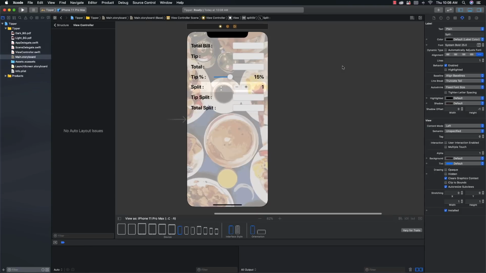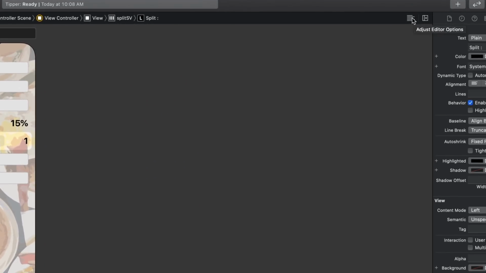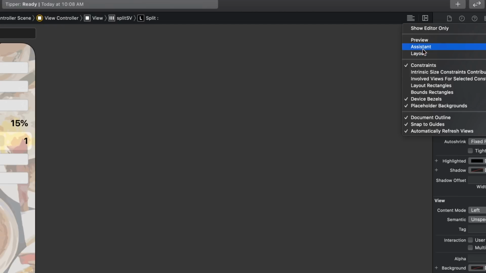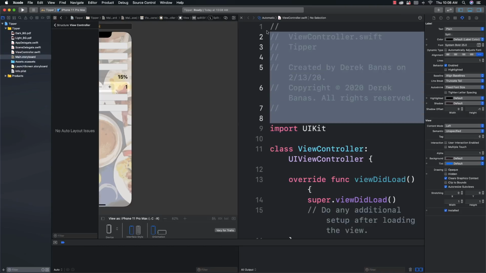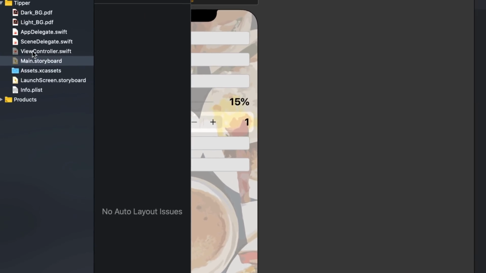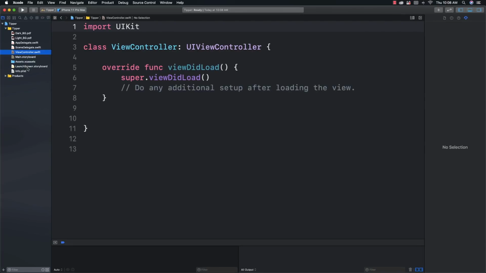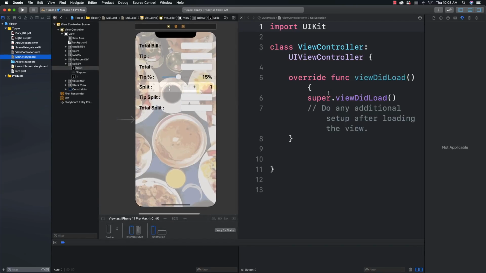So now to actually see our code, what we're going to do is click up here where you see all these lines where it says Adjust Editor Options, and I'm going to click on Assistant. And here is all our code. We can get rid of all this stuff. Don't need that. And here is all of our code. This right here is actually the ViewController.swift. If I click on View Controller, it's going to show exactly the same thing. If I click on Main Storyboard, it's going to show me the interface as well as this. I almost always work like this, and you're going to see why in a second.